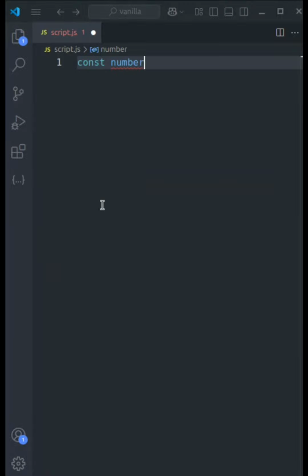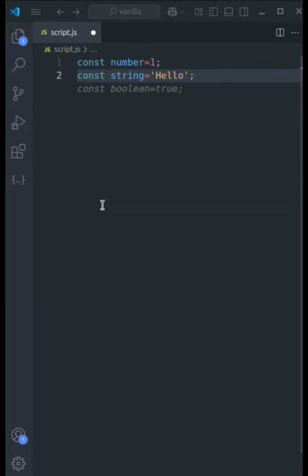First, we have global scope. Variables declared outside any function or block have global scope. They are accessible from anywhere in your script. Here, we declare number and string. Now let's log the global variables to the console.